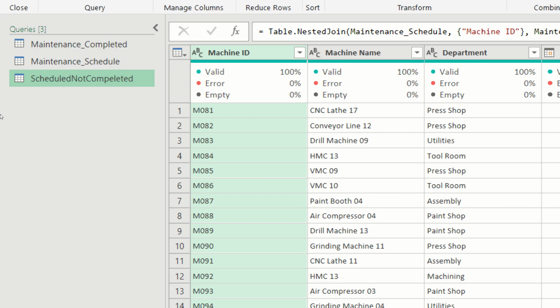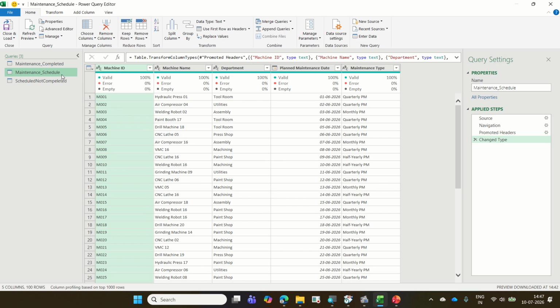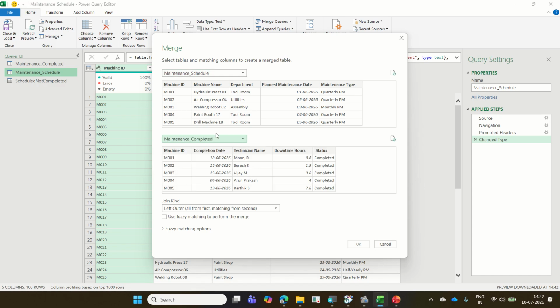Same process. Now tell me, I want to know the schedule. I want to know completed and scheduled, both. We have scheduled it as well as completed it. Merge query as new. Select the maintenance schedule, and at the bottom, maintenance completed. The common column is mission ID. I want the data present in both tables, scheduled as well as completed. M001 is scheduled and completed. M002 is scheduled and completed.